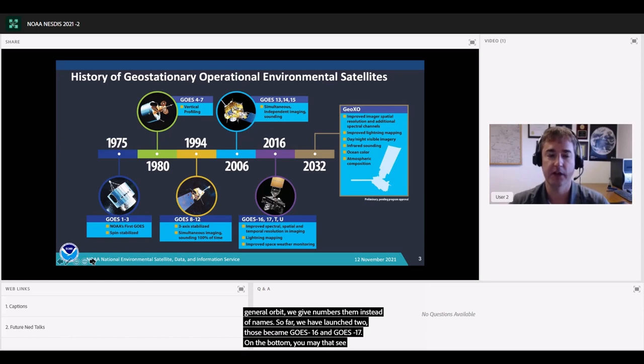GOES T is planned for launch in early 2022, and I'll talk more about that at the end. And then GOES U is planned for launch in 2024. On the right of this graphic, you can also see a mention of GeoXO. That's our future system, and I'm going to say much more about this at the very end of the presentation as well. Next slide.